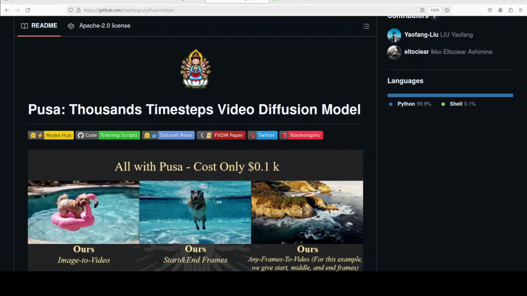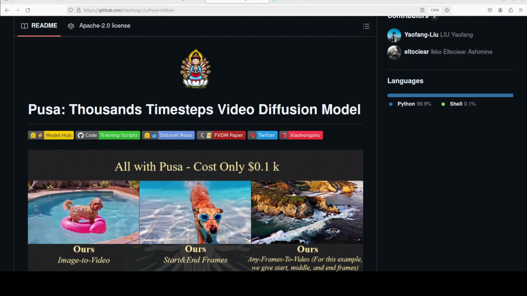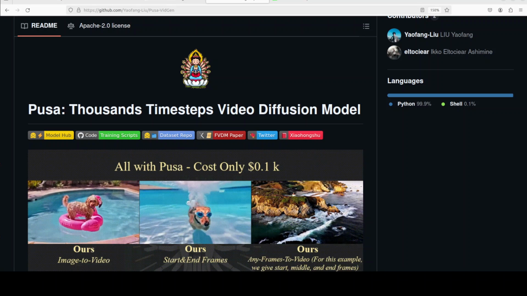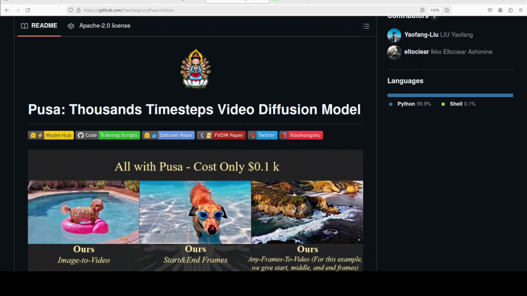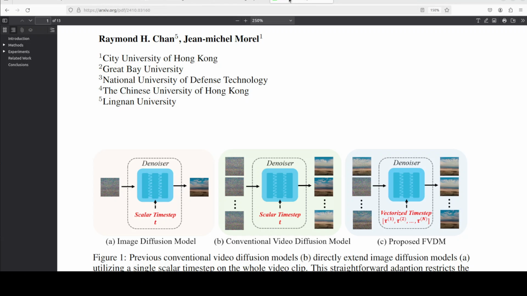In this video, we are going to install the Pusa diffusion video model locally and we will see how it works. One of the unique features of this model is that it uses something new. Let me explain in a very simple way.